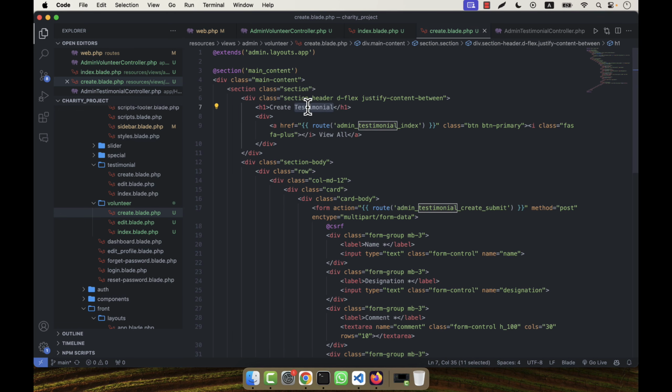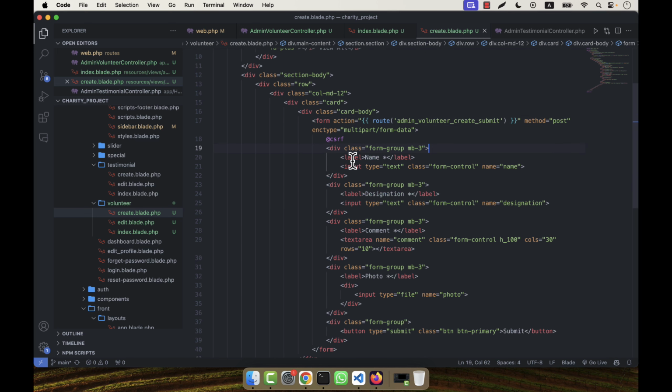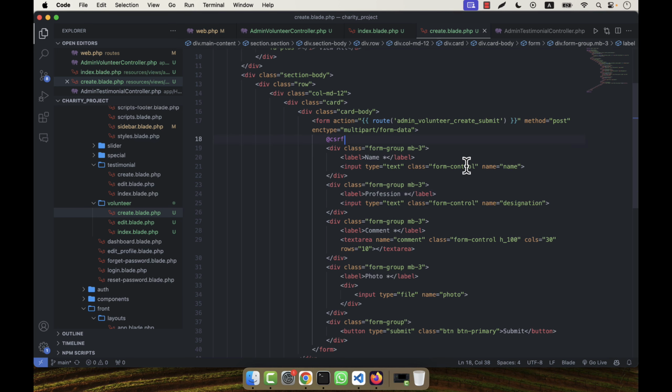So this will be create volunteer. Okay, so a new volunteer I will create here. So here volunteer index, in order to go back to the view all page, and this is volunteer, and then there is a photo. So enctype will be here, name is okay, not designation, this is profession, and here I will have to write the profession.